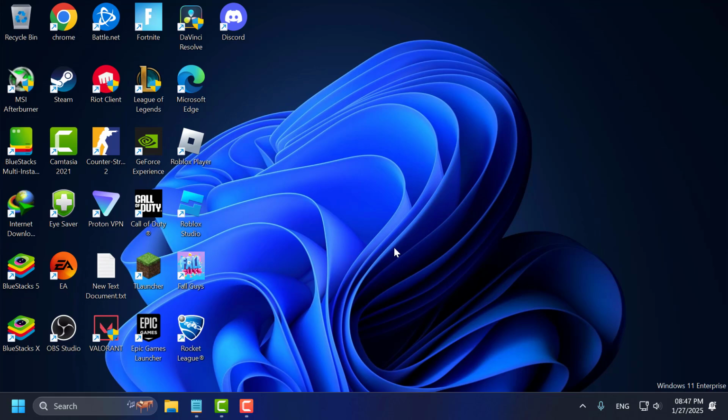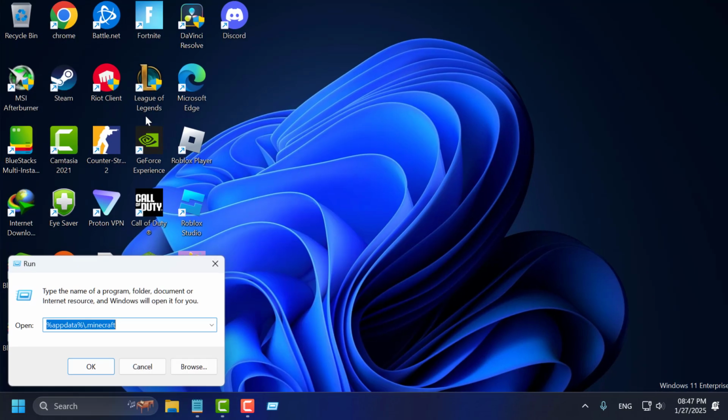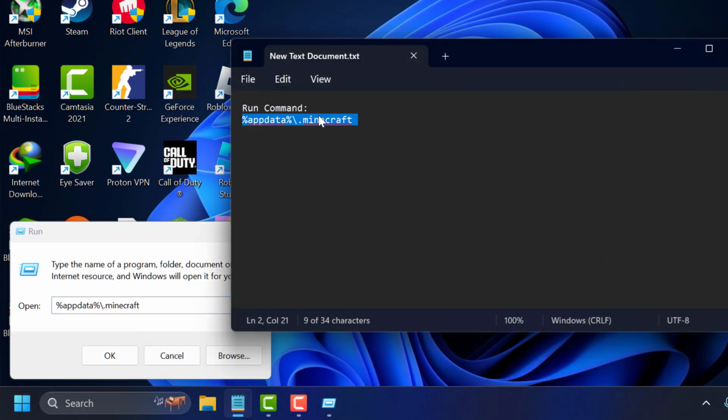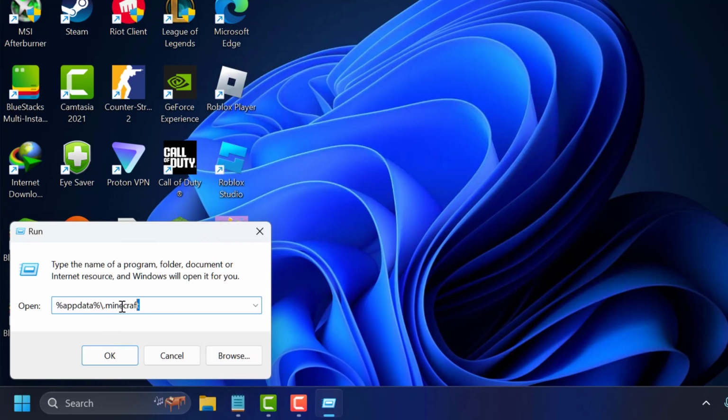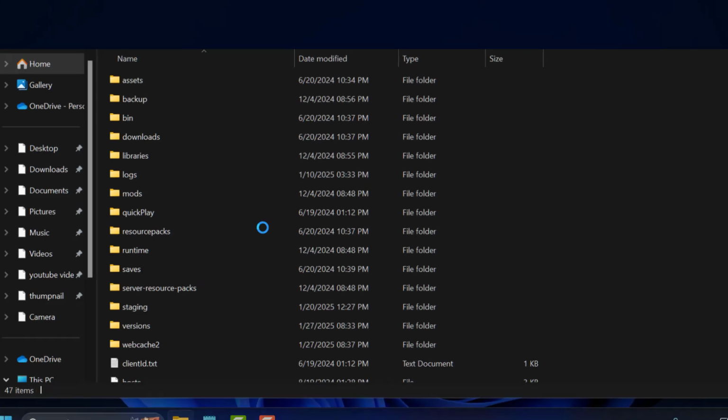Today we are going to see how to fix Minecraft Java not launching. Let's fix it, guys. Method 1: you just need to go to the search menu and type run. Click on open. Now check my video description for this run command. Just copy and paste it and click on OK.